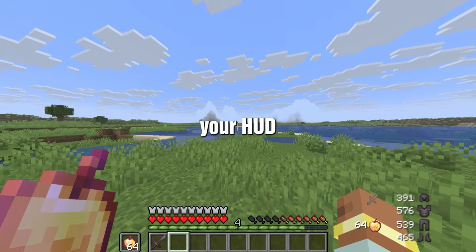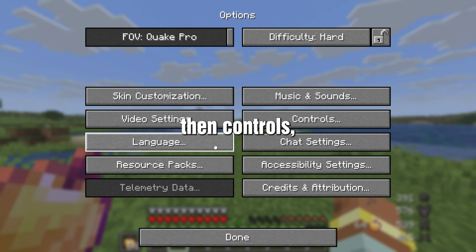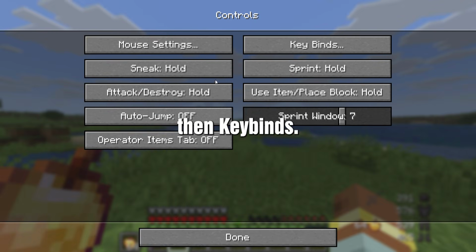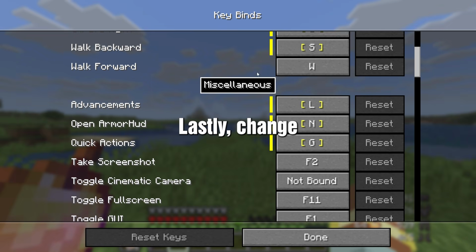To change your HUD config keybind, go to Options, then Controls, then Keybinds, then scroll to Miscellaneous. Lastly, change the Open Armor HUD keybind.